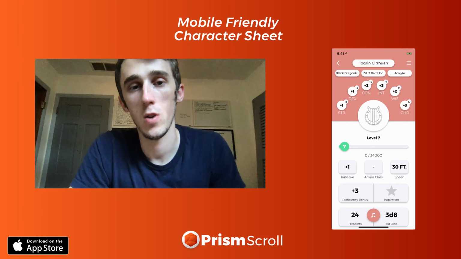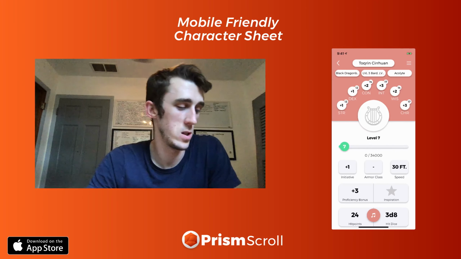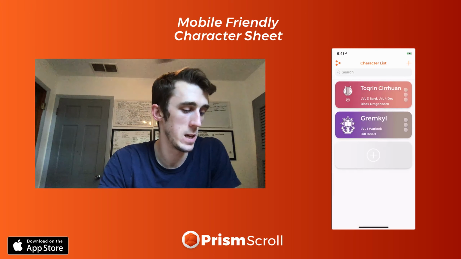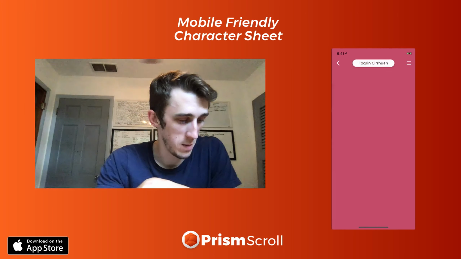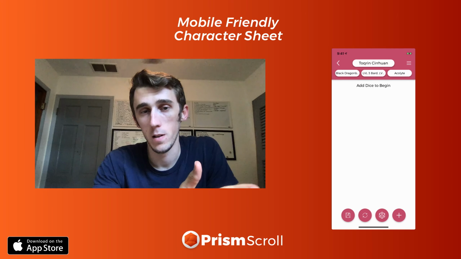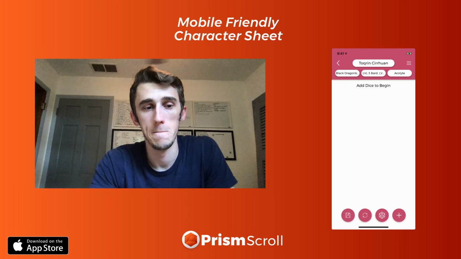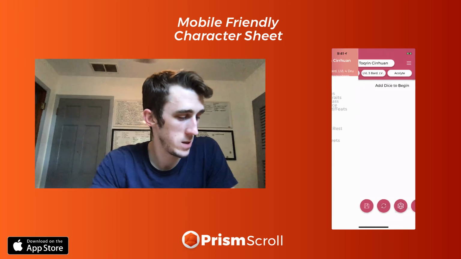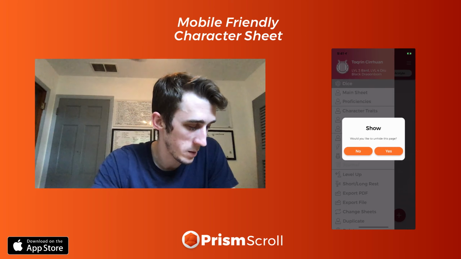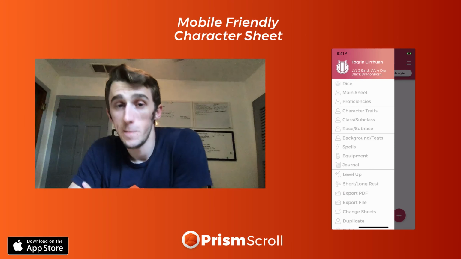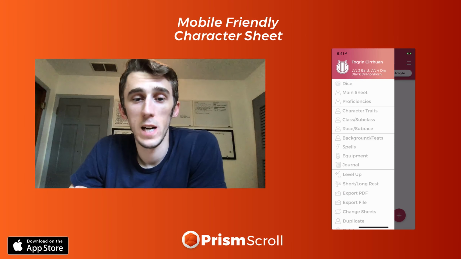It also keeps track of what sheet you were on last. So when you go back to the main sheet, for example, it will track that you are on the dice page as well. So those are pretty awesome. I like the journal, so I'm going to show that again. So that is the new character sheet.